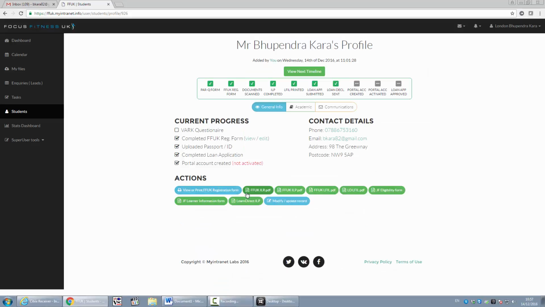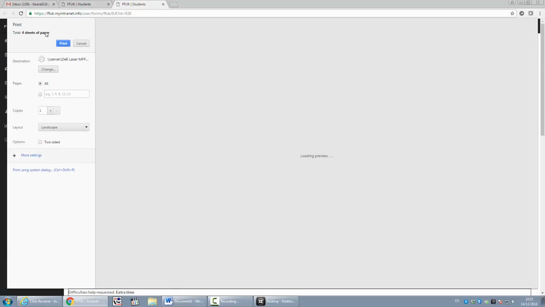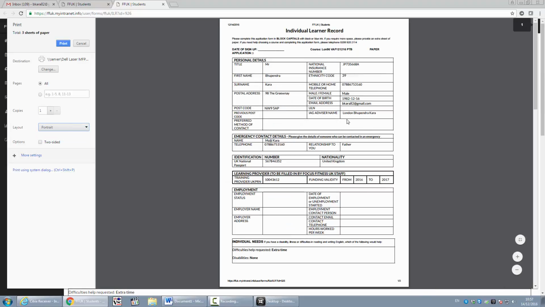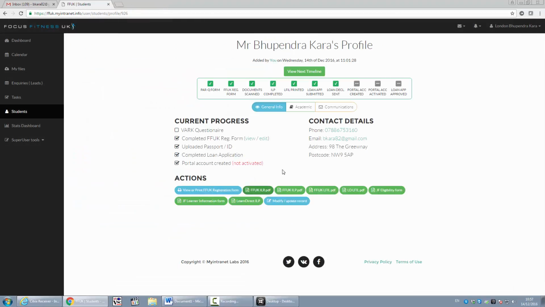If I go to view profile, I can now have a look at the FFUK ILR form. I just simply right click, print, and wait for it to load up like this before we go to print. This particular form is done in portrait, so we'll print that in portrait. We can then close this tab and go to the ILP form. We'll just say open in a new tab.